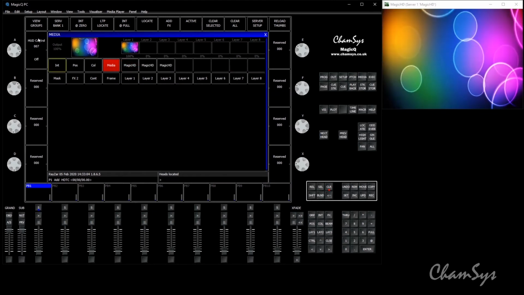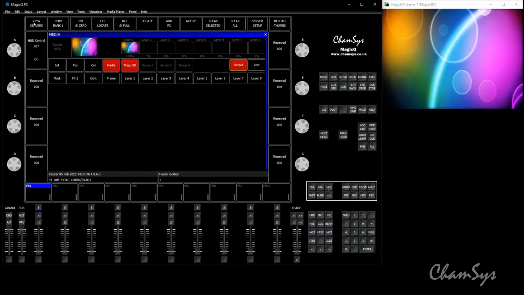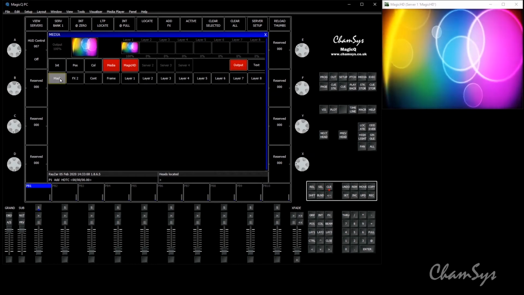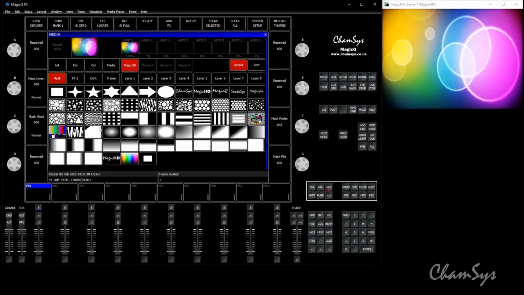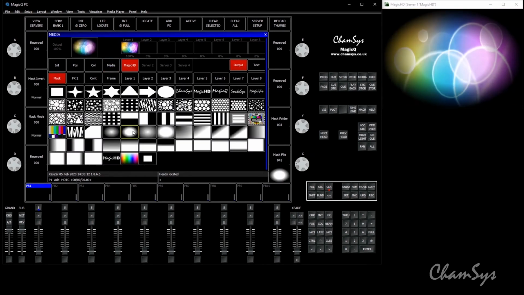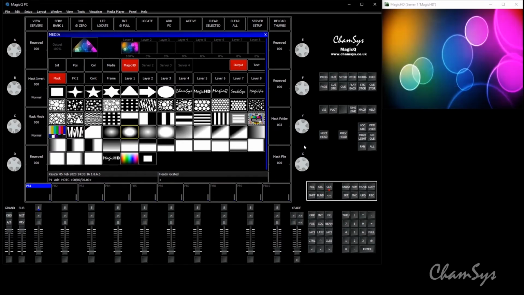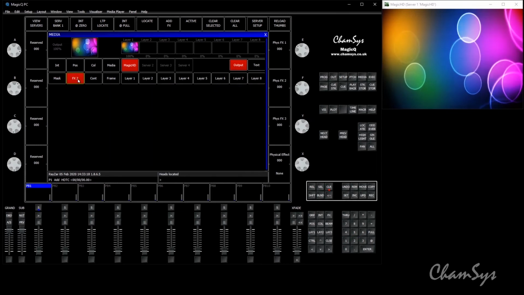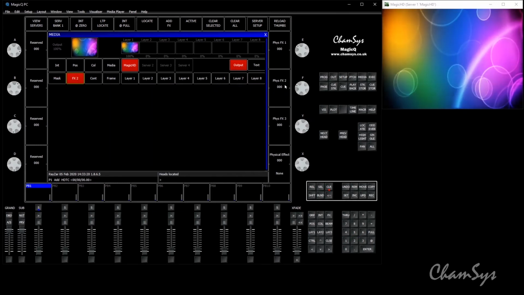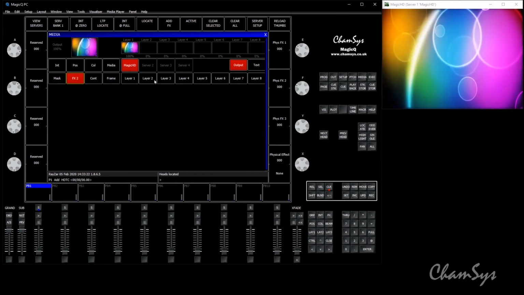Turn that back off. Under mask, you have a master mask. So if you wanted to mask off every layer equally, you could do the same. Again, you have the same controls here that you would have for each layer. Effects: again, these effects will affect every one of the 8 layers equally.